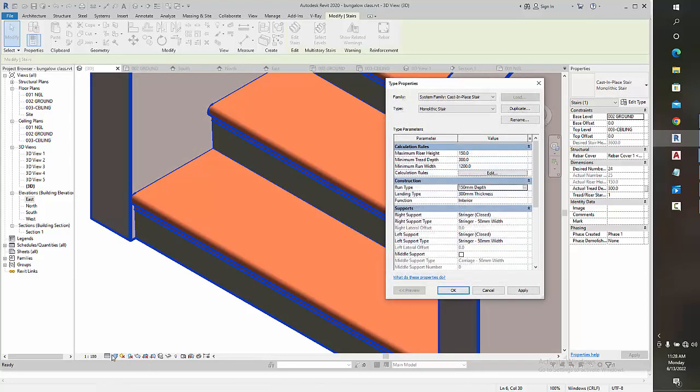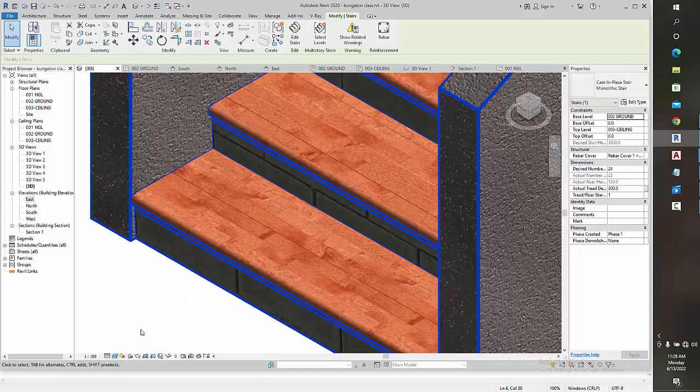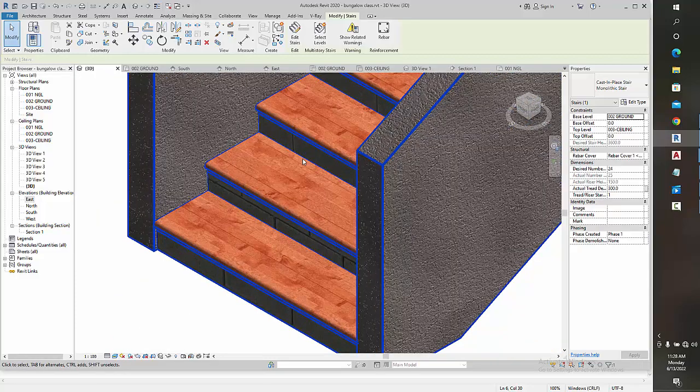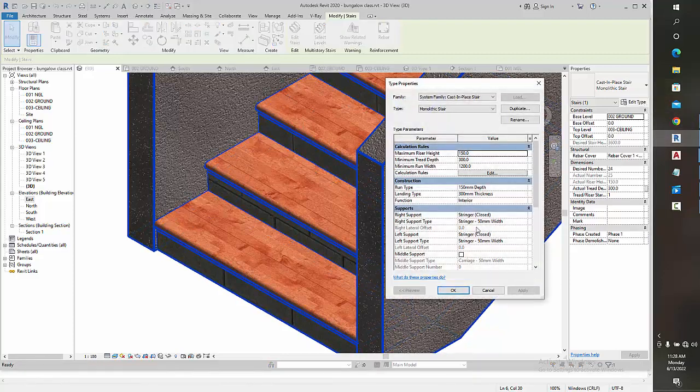So you cannot see it properly here. So let's go to our realistic view. So you can see we have our finish there. Now the same thing for the riser. What do you want the riser to be? Let's click on it. Let's use the same material.